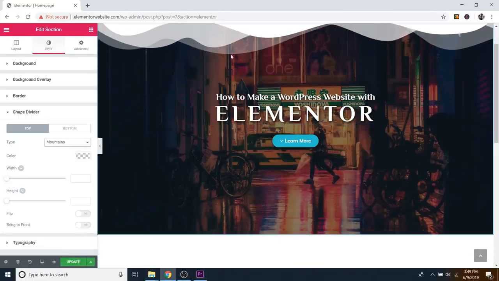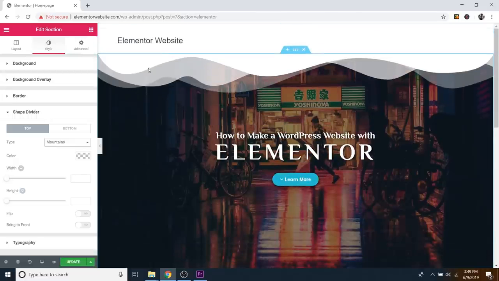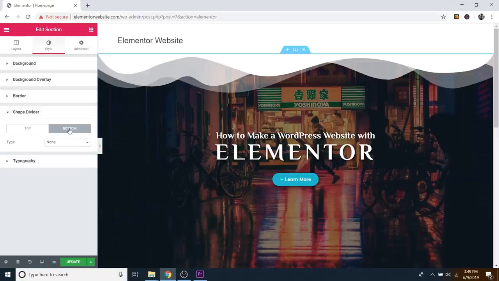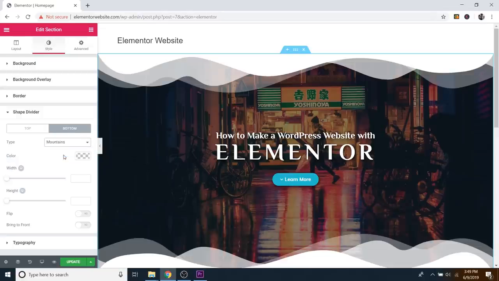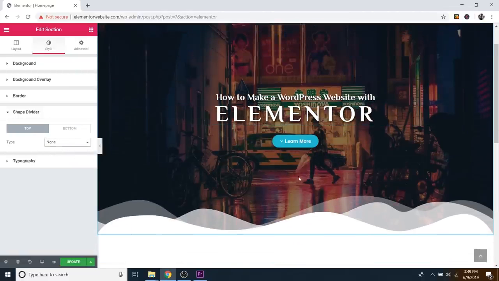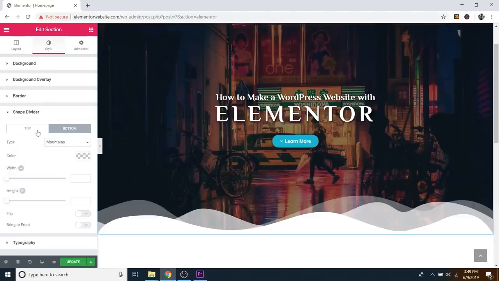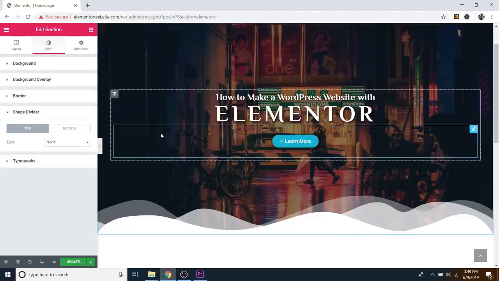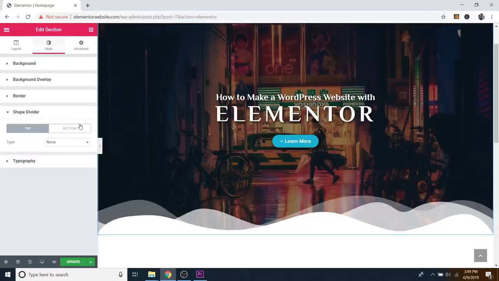So that's added to the top. Pretty cool looking shape. If you want, you can change it to the bottom by clicking on bottom and then adding mountains. So now we've got both. So I'll go back to top and I'll get rid of the top one. There you can see we've got mountains on the bottom. Just make sure that you're on top or bottom. If you're wondering why it's not working, it's probably because you're editing one and not the other.